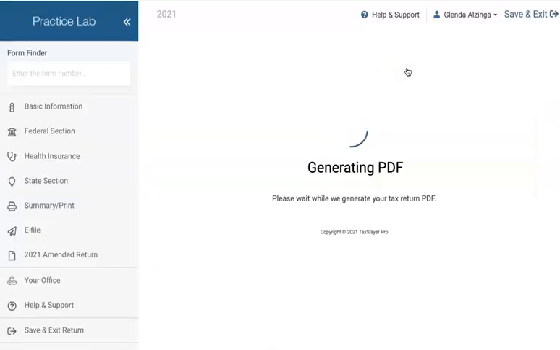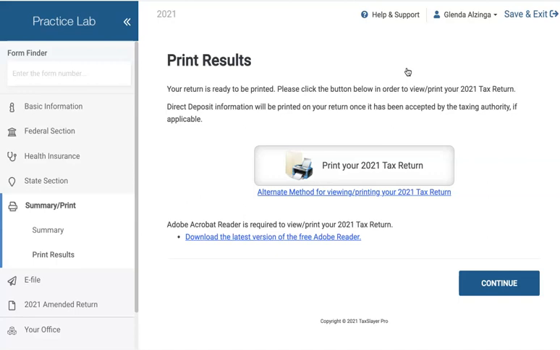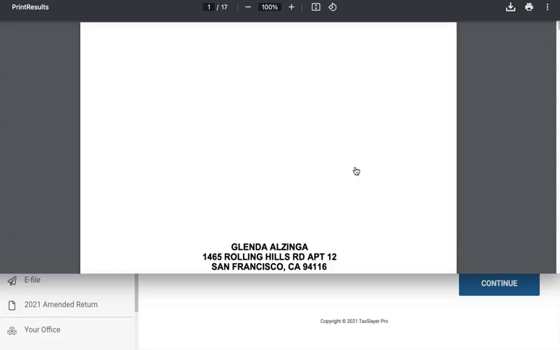So let's click on that, and it generates a PDF. Actually, it comes up and says, here's an opportunity to generate. Now this says print your 2021 tax return. That is a misnomer. That actually, again, will generate a PDF. It will not send something to your printer. So let's click on that. And you get a separate screen that has your 17-page return.